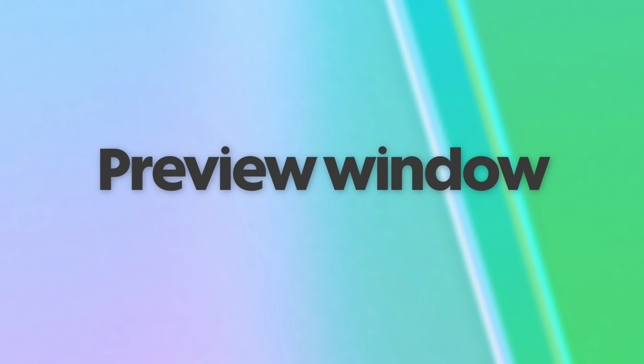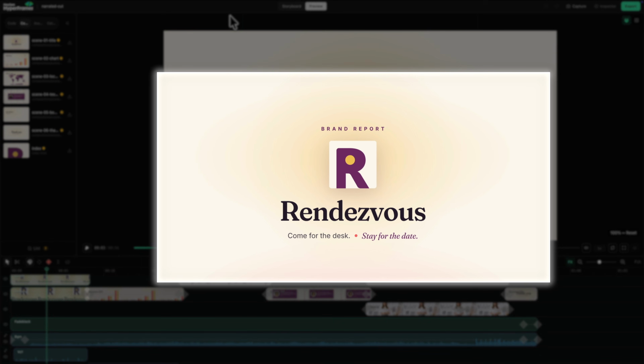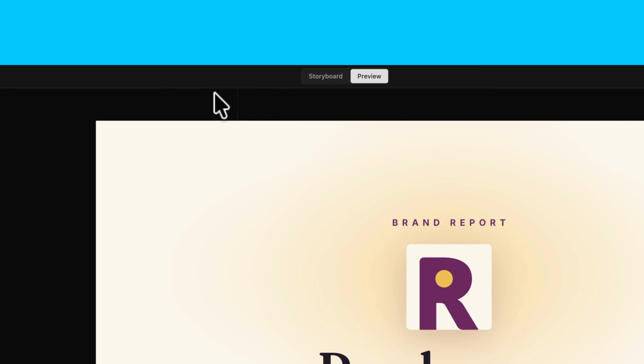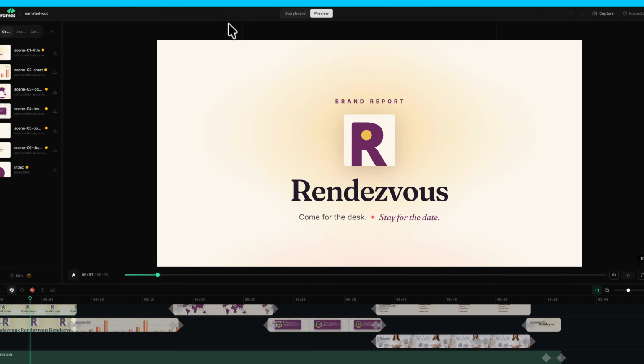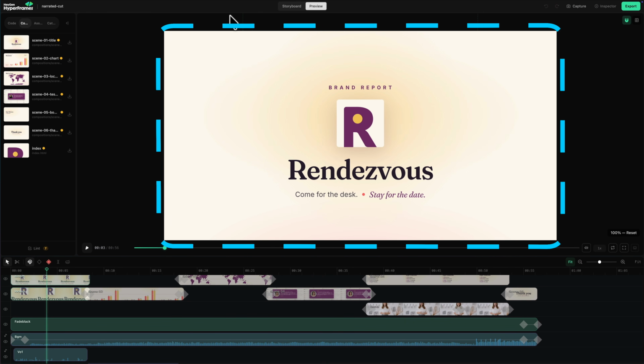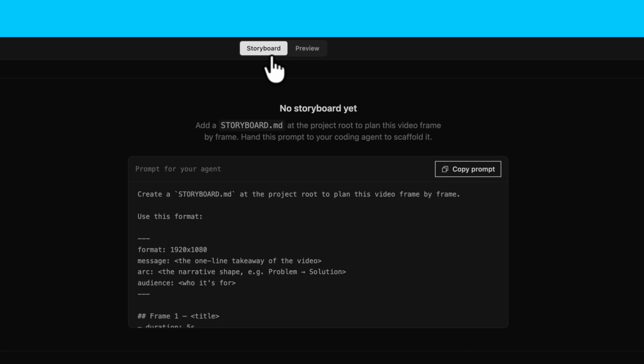First up, the preview window. This is where you actually watch your video happen in real time as you make changes. You see this toggle up top? Storyboard and preview. Preview is exactly what it sounds like. Once selected, in this area, you'll see the window in which you can preview the visuals playing back in real time. Storyboard is your planning view, scene by scene. And if a project doesn't have one yet, Studio just tells you, right here, no storyboard yet. Plus a ready-made prompt that you can copy and hand straight to your coding agent. I usually hand mine back to Claude and let it build the whole thing out for me.